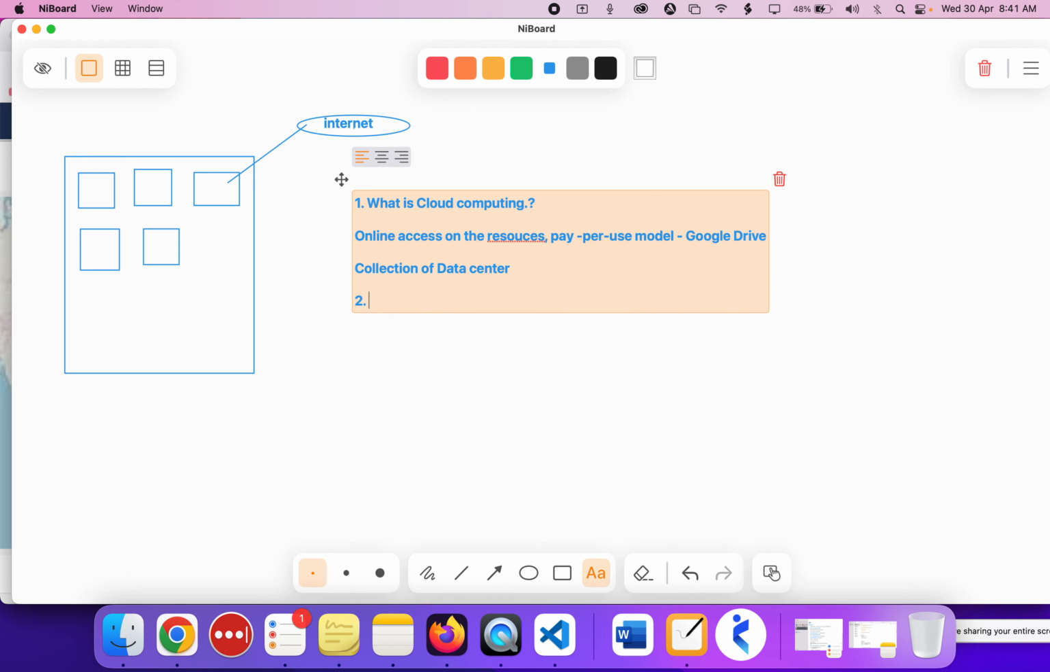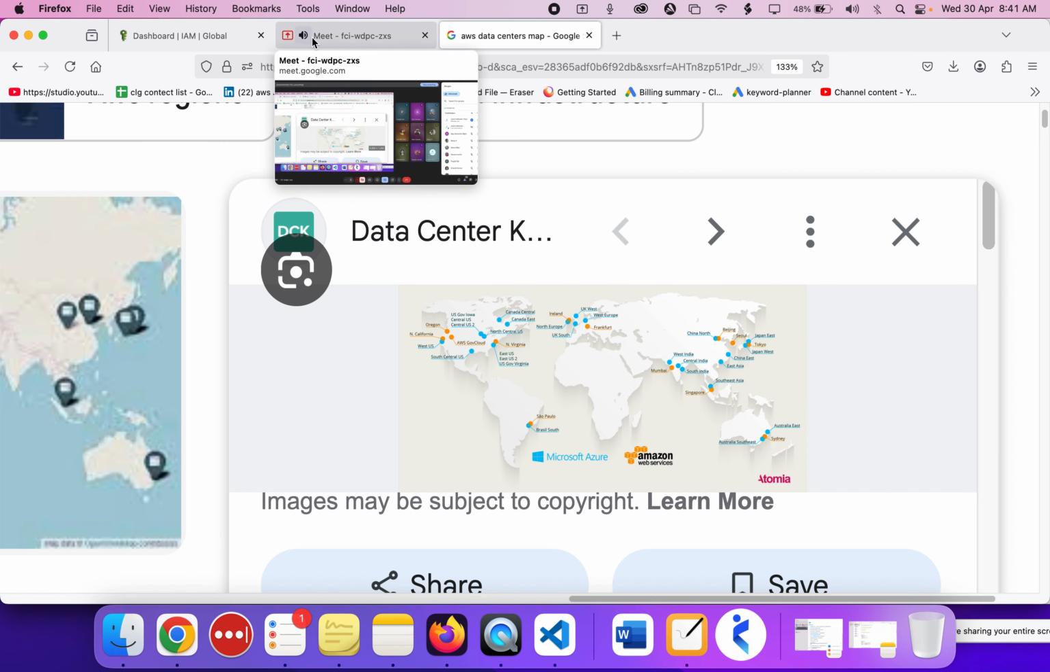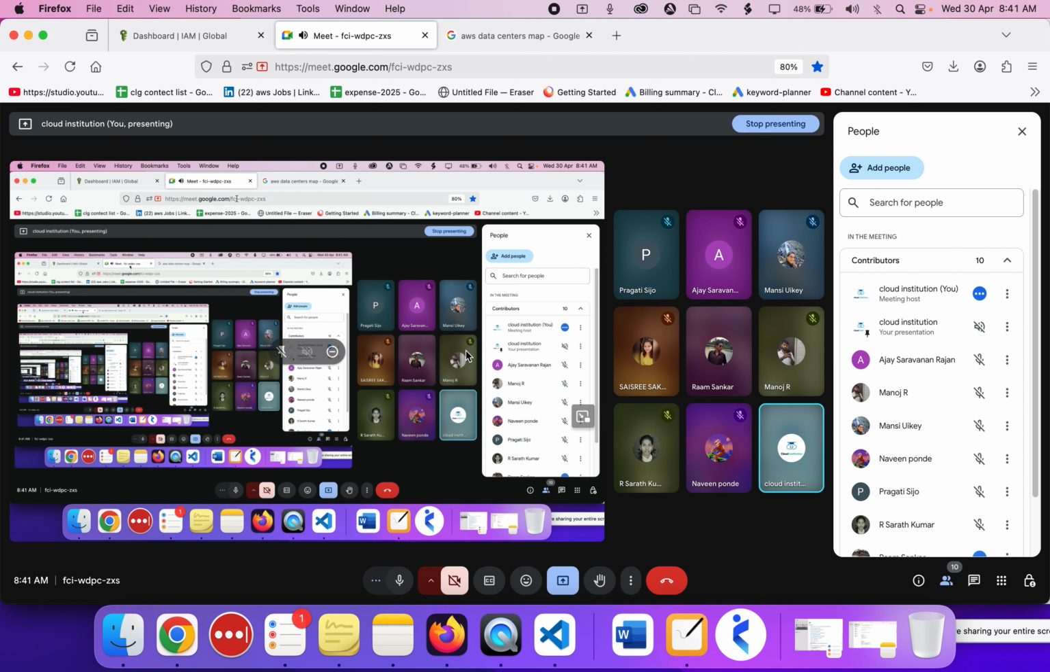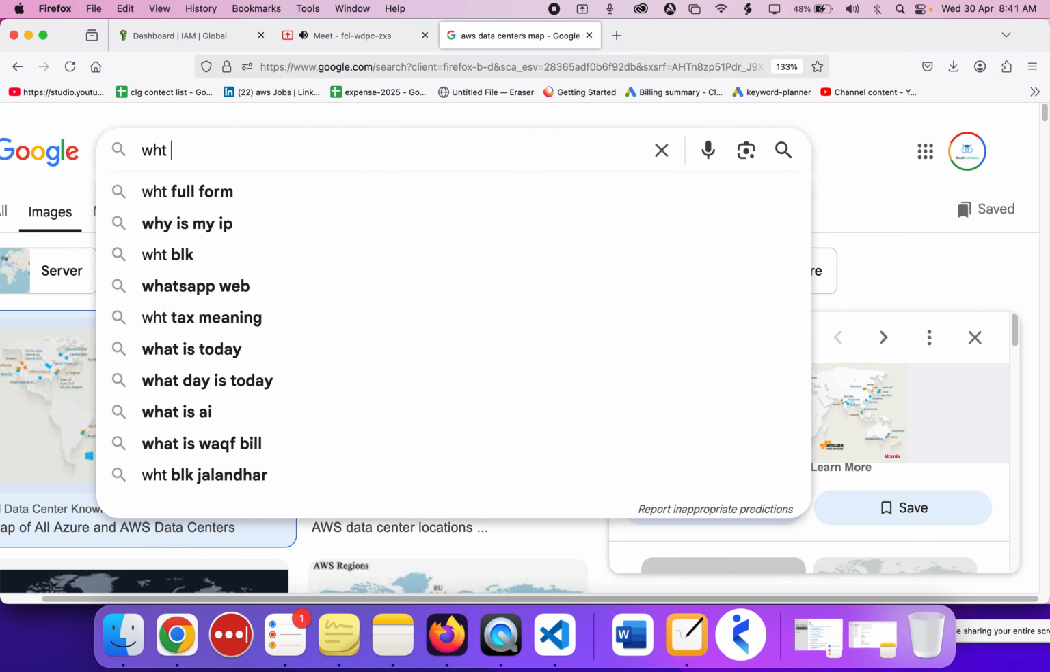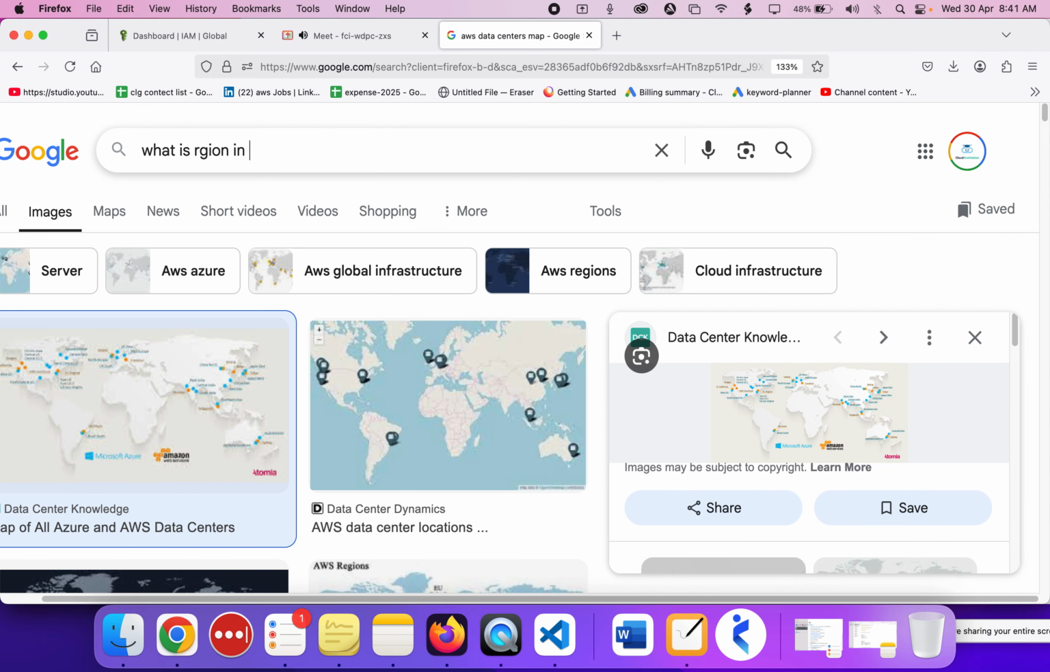Okay. Next let's go about what is region. So anybody can explain what is region? So basically, region is a specific area, for example, where there is a collection of data centers. Exactly. So what is region in AWS?